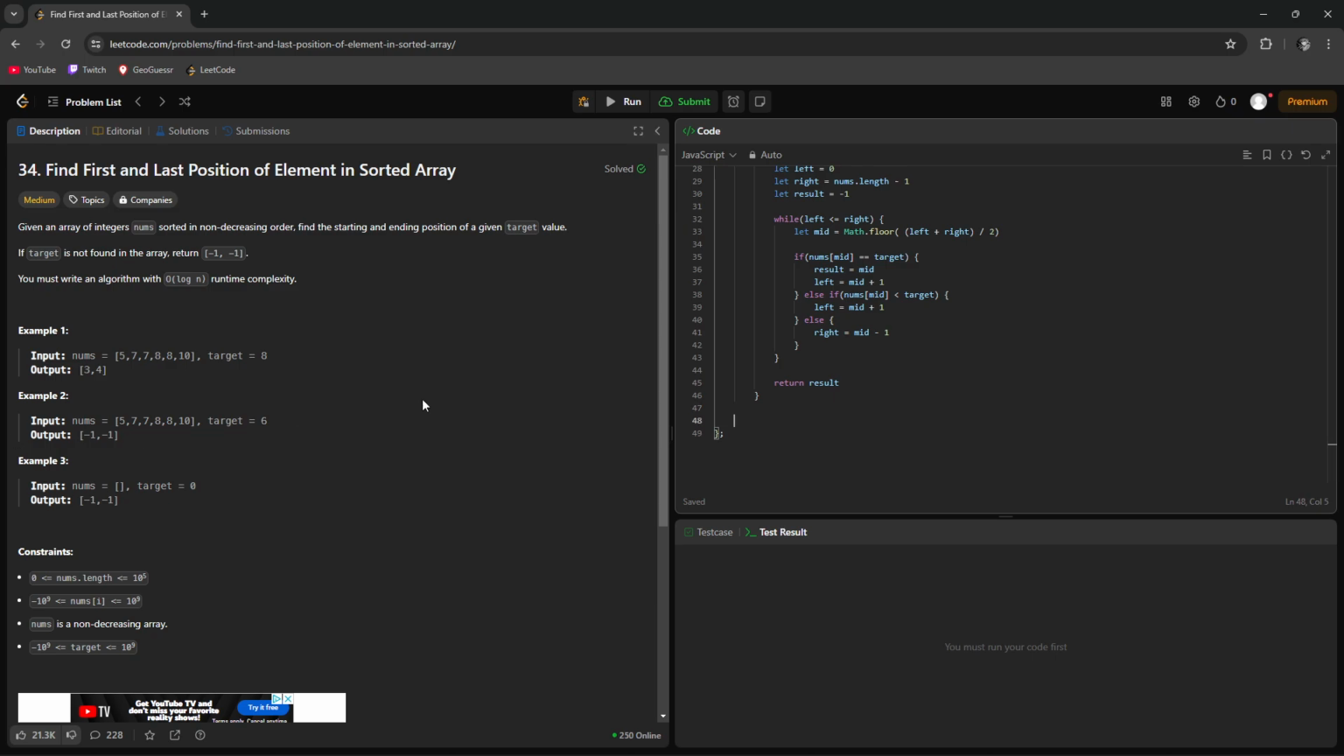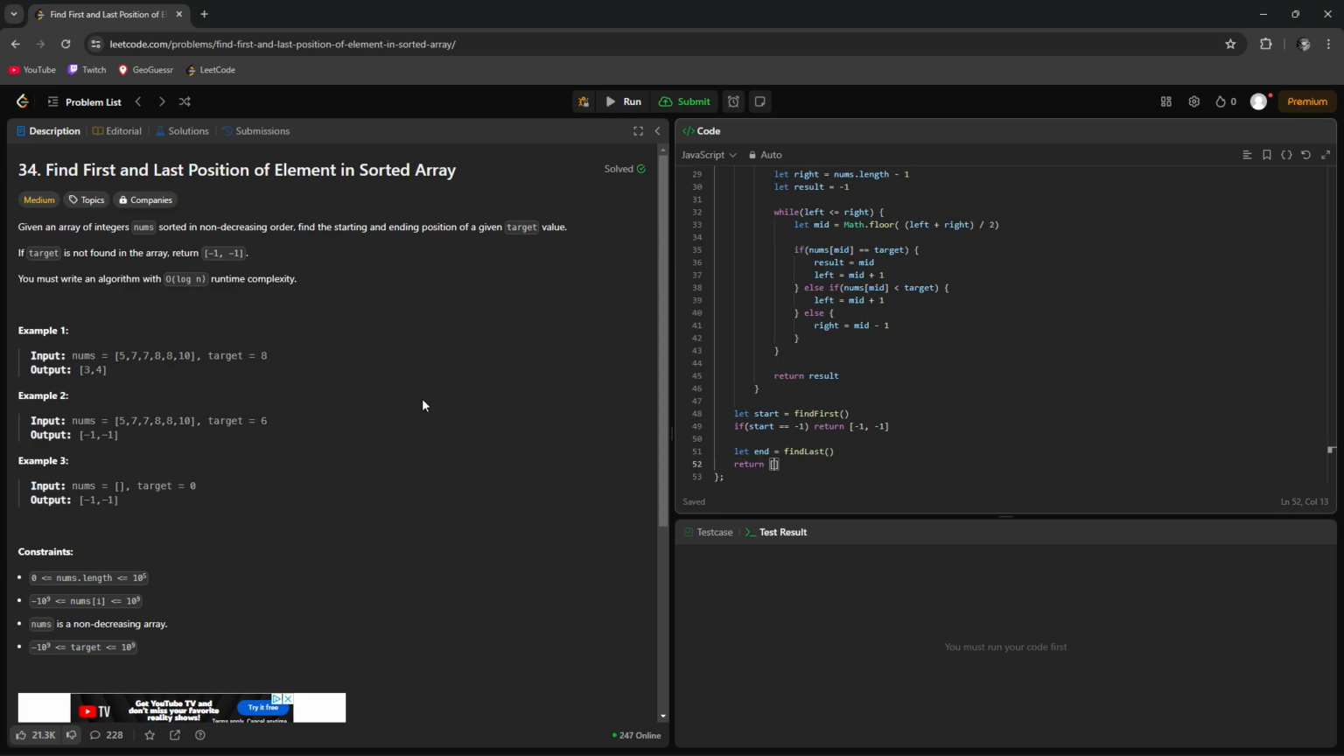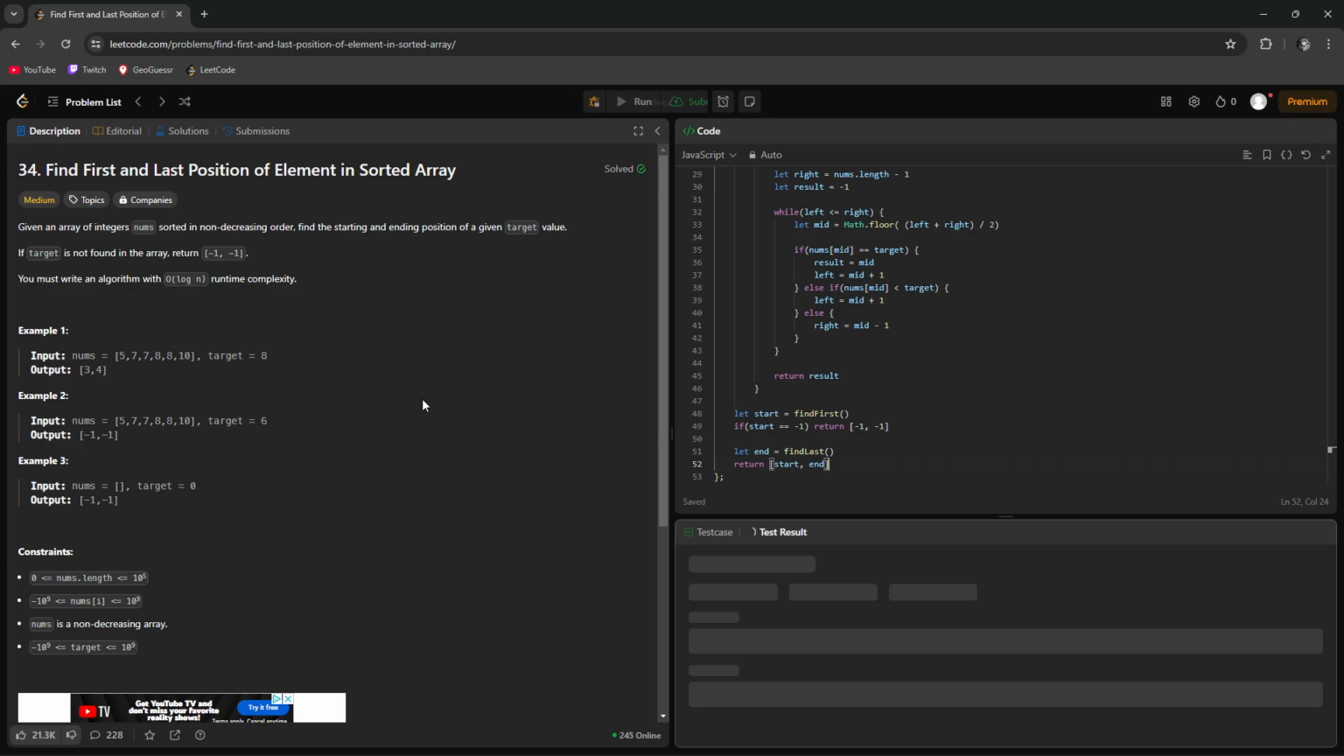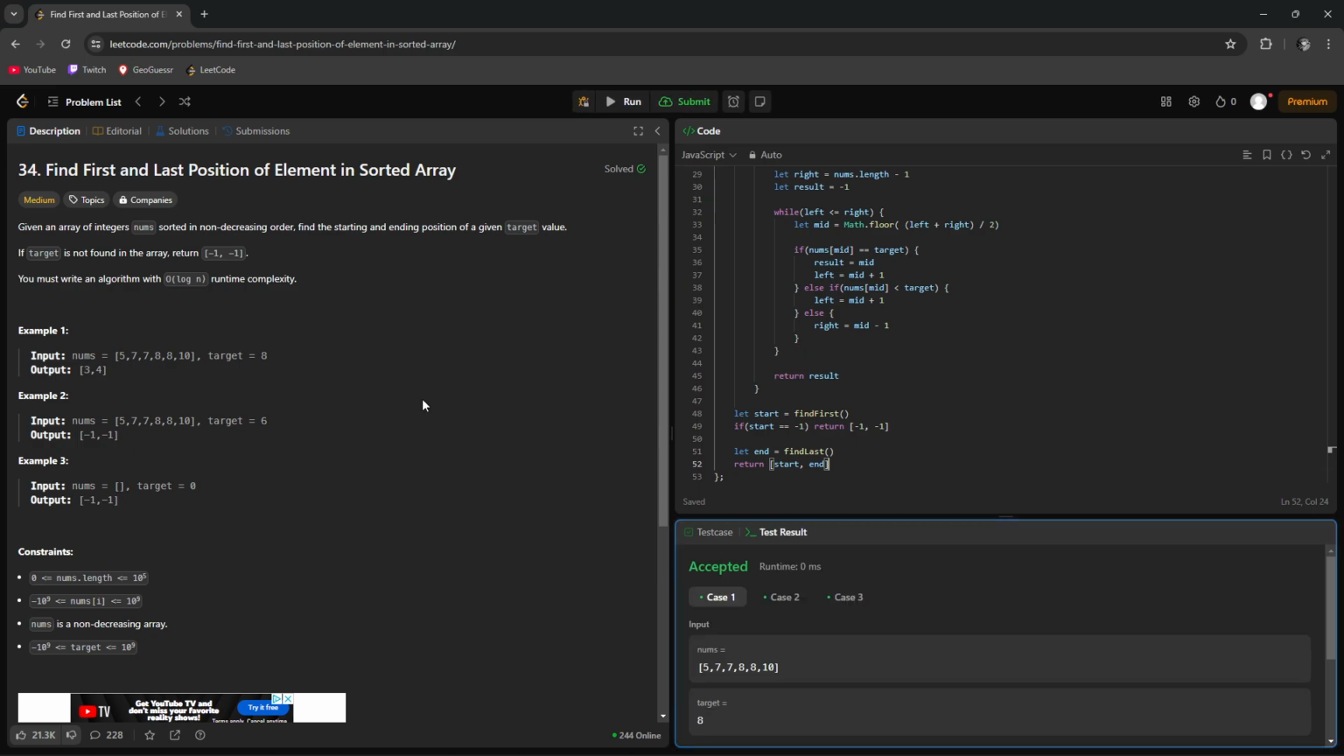And then we can have start equal find first. And then we can check if start equals -1, we can return -1, as it said, if it's never found. And then end is equal to find last. And we can return start, end, like so. Hopefully. Awesome.